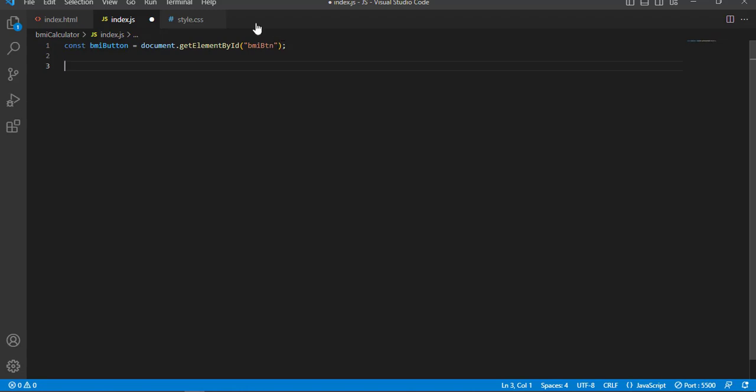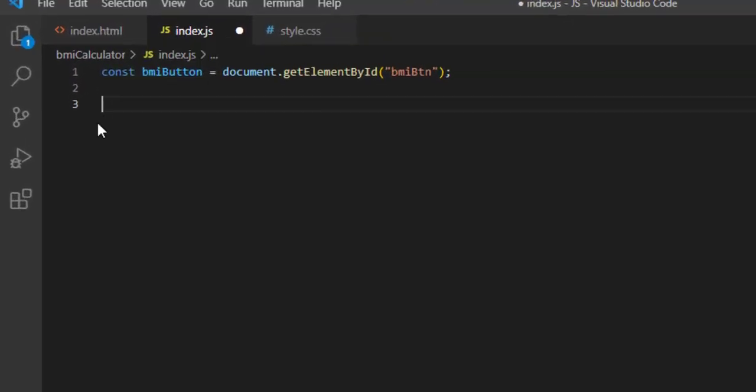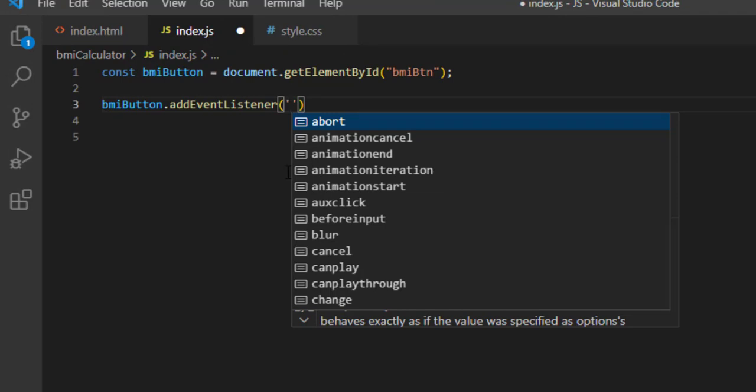So to do this, copy this and paste right here, and we are going to use the add event listener method to handle a click event, right? So there are so many events. The first argument, so from here we are going to pass two arguments.